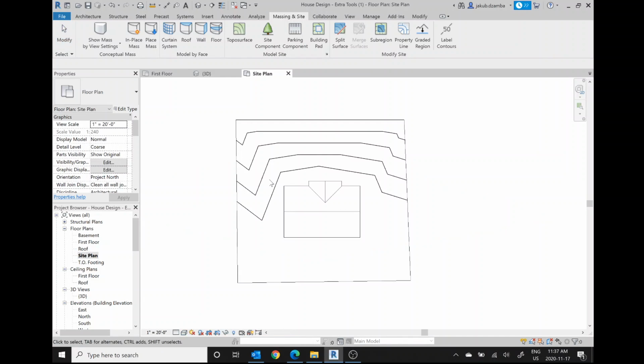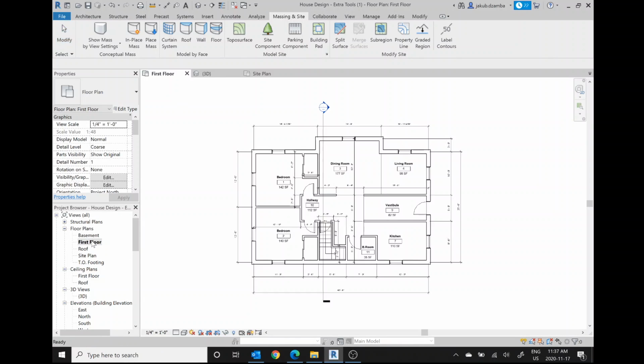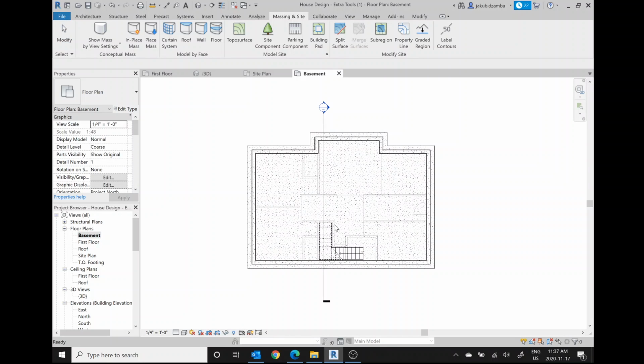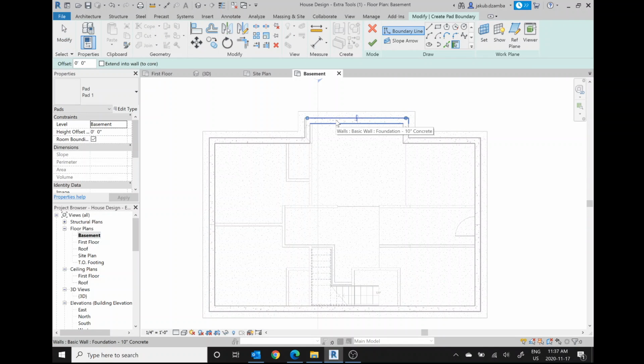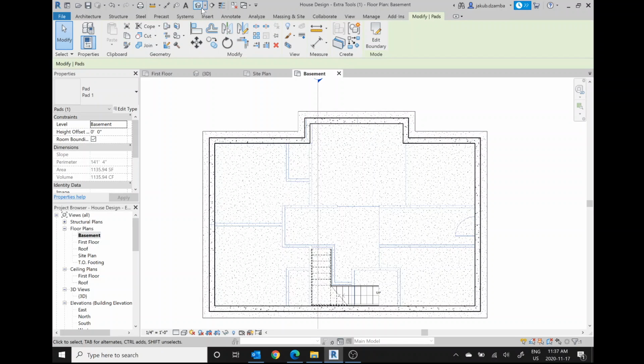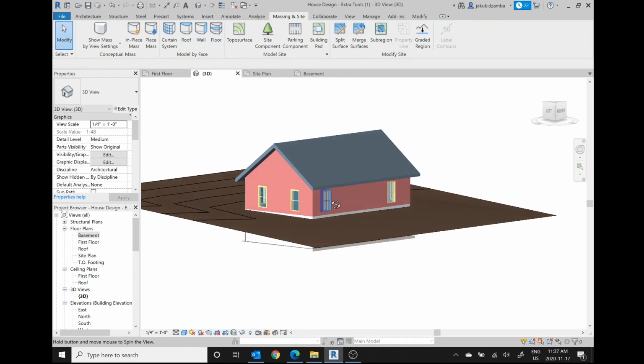So again, what I'm going to do is site plan. Actually, I think I'll do this from the basement plan. And I'm going to click under massing and site, building pad. And I'm just going to go around and select the exterior faces of this. Once I've selected the outside perimeter of the foundation walls, I'm going to hit a check mark. There we go.